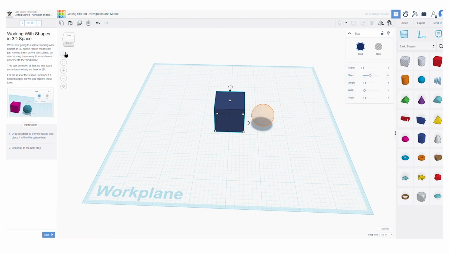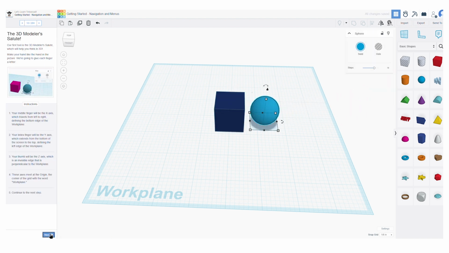Working with shapes in 3D space. We're now going to explore working with objects in 3D space, which means not just moving them on the work plane, but also moving them away from and even underneath the work plane. This can be tricky at first, so let's learn some tools to help us think in 3D. For the rest of the lesson, we'll need a second object so we can explore these tools. Drag a sphere onto the work plane and place it within the sphere hint. When you're done, continue to the next step.